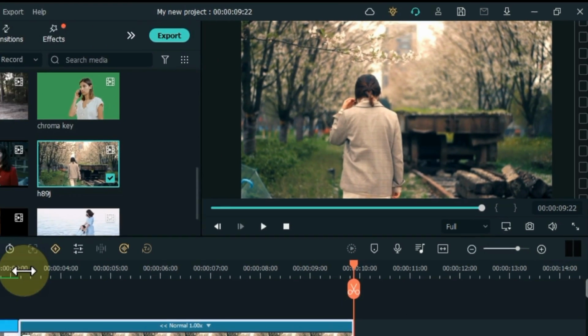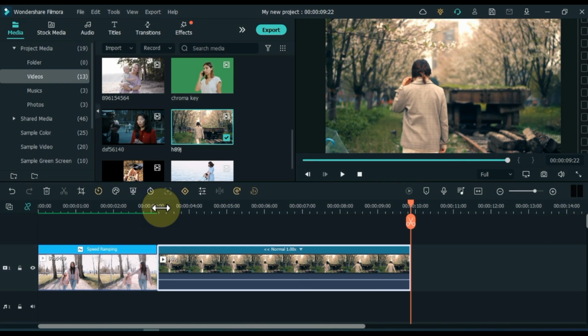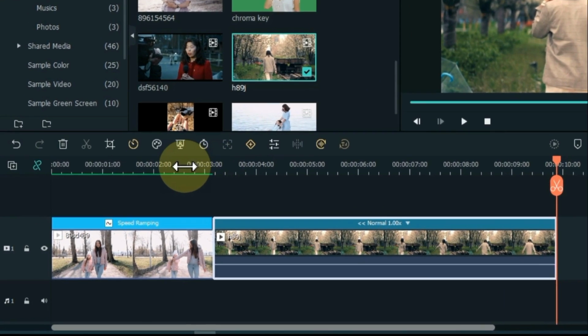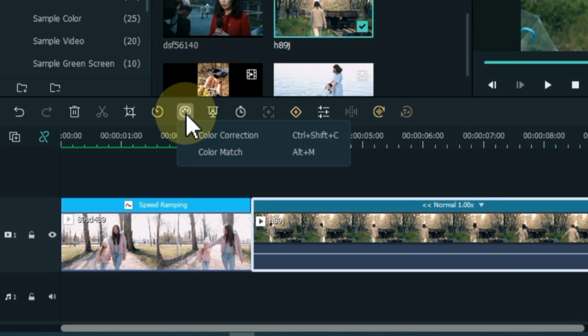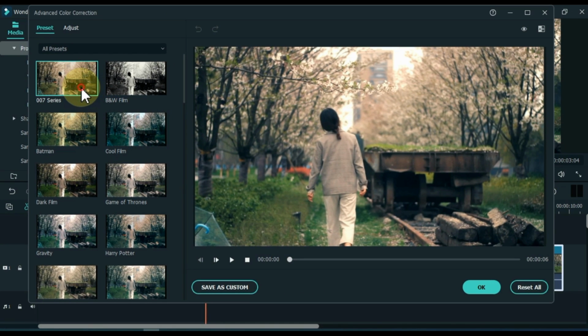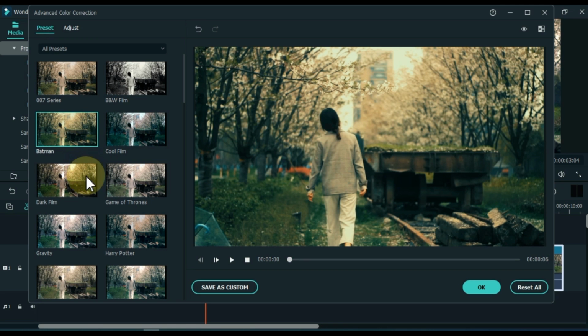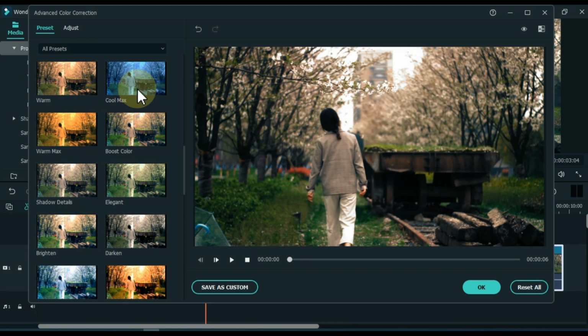It's done. Now we know how to do color correction, and how to do color matching. Select the video and click the color tool. After clicking on the color tool, we are given two options, one is color correction and the other is color match. So first I click color correction.